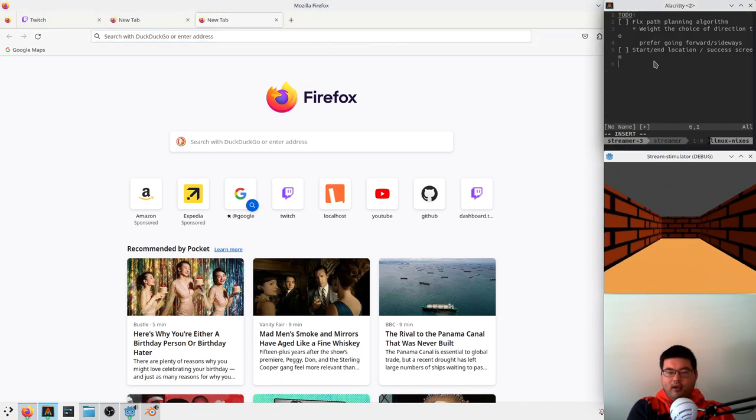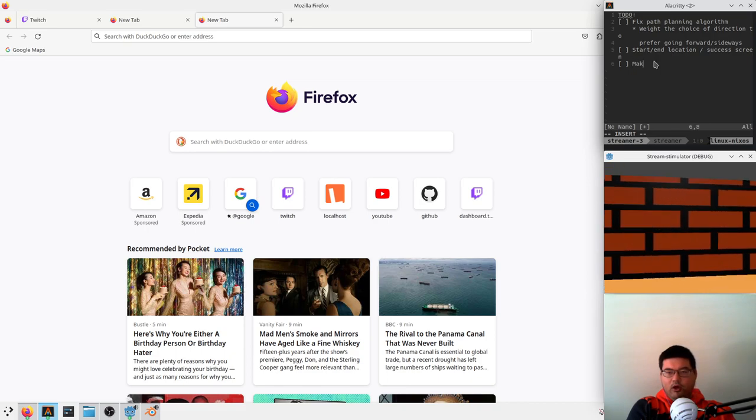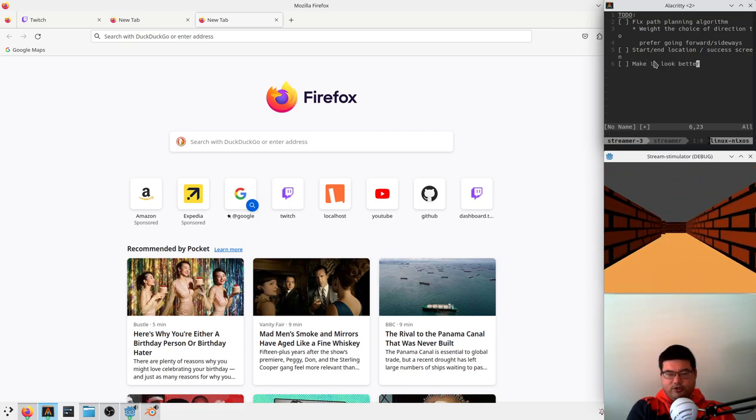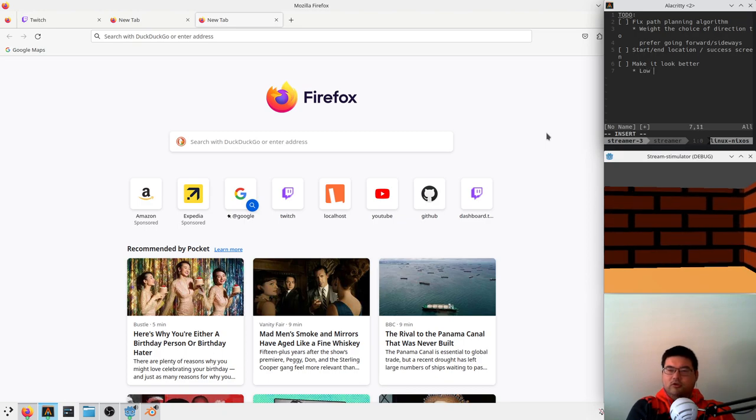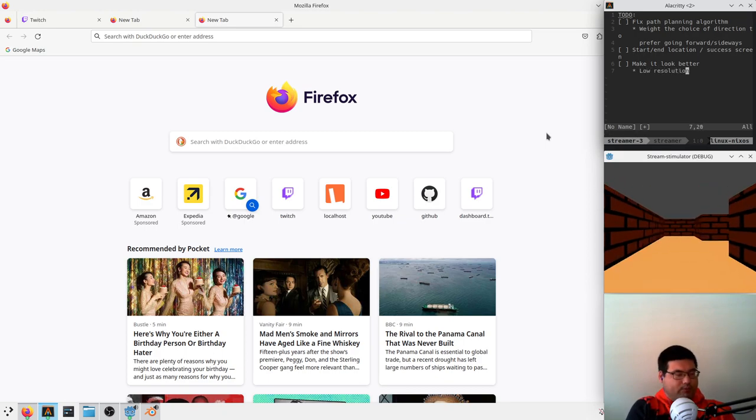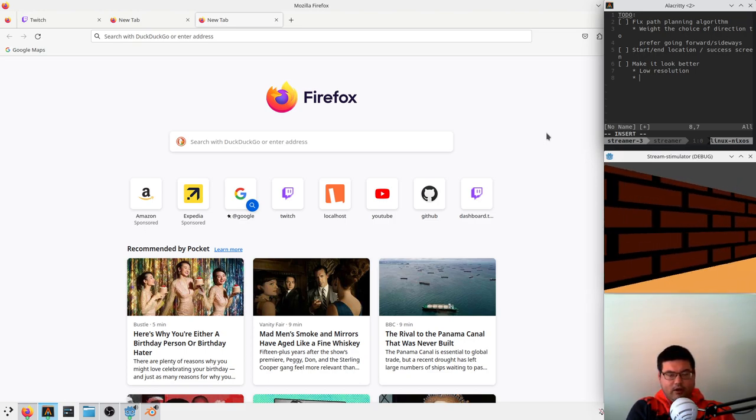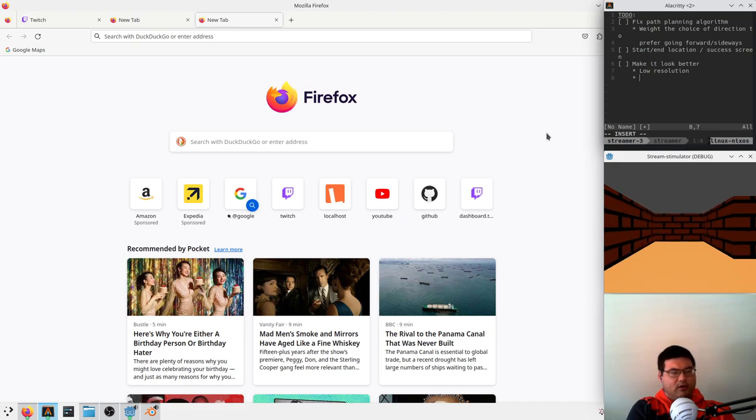Okay, and then if we get through all that, make it look better. So it obviously does not look good. And the things I wanted to explore here were low resolution, to make it match the Windows 95 look. I maybe wanted to explore making it rendered out of text.